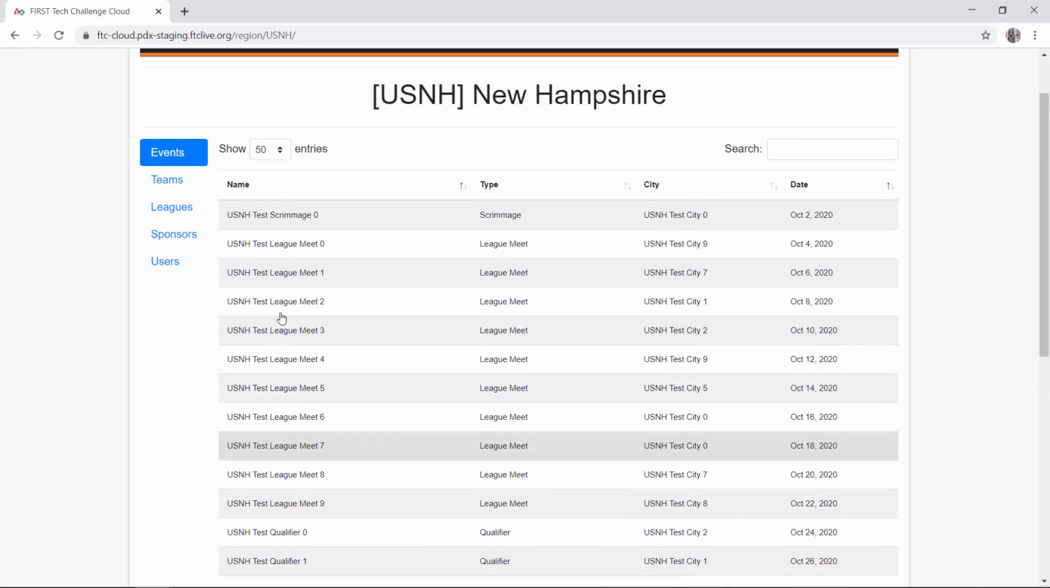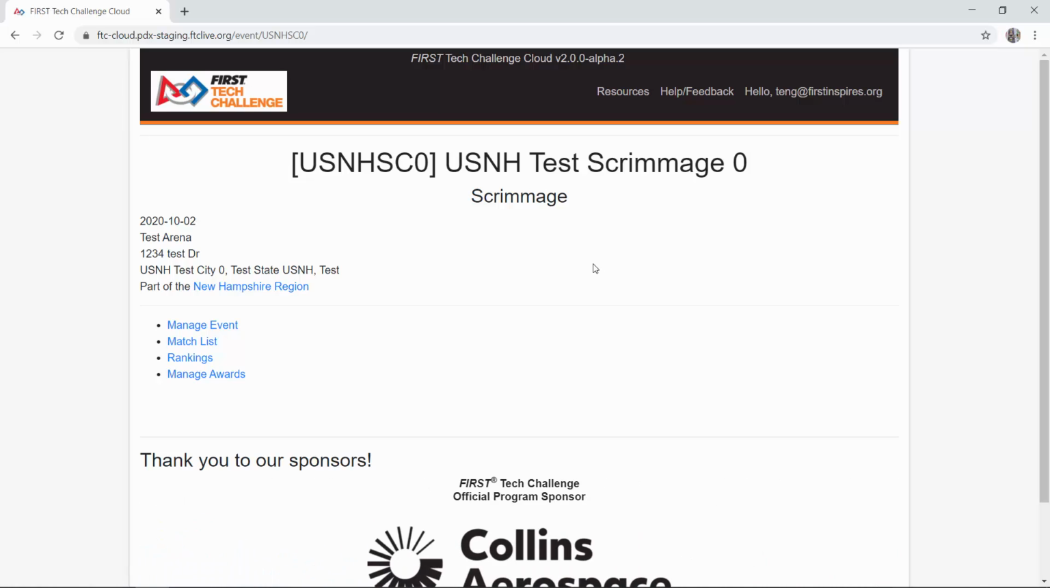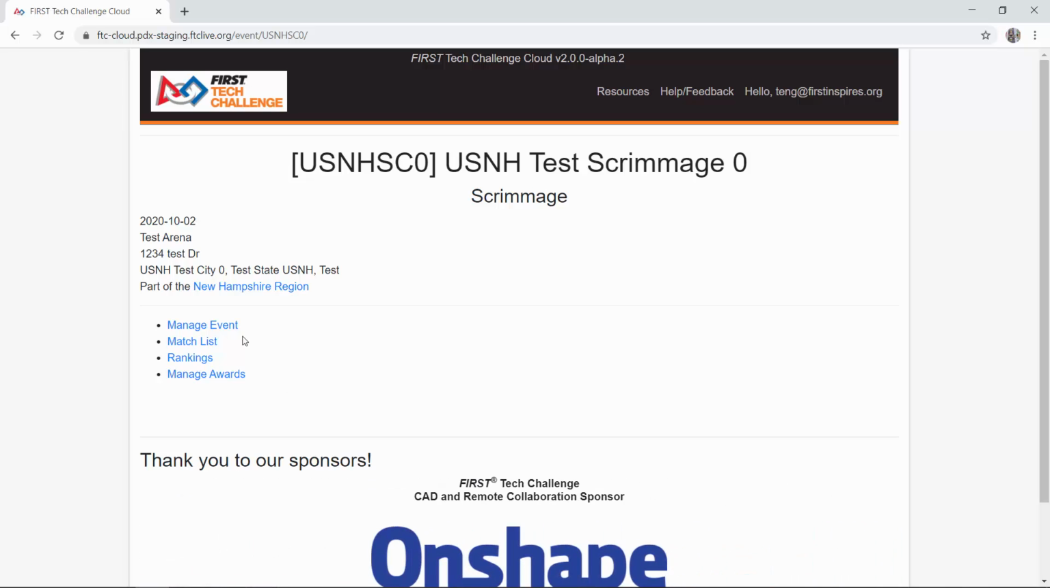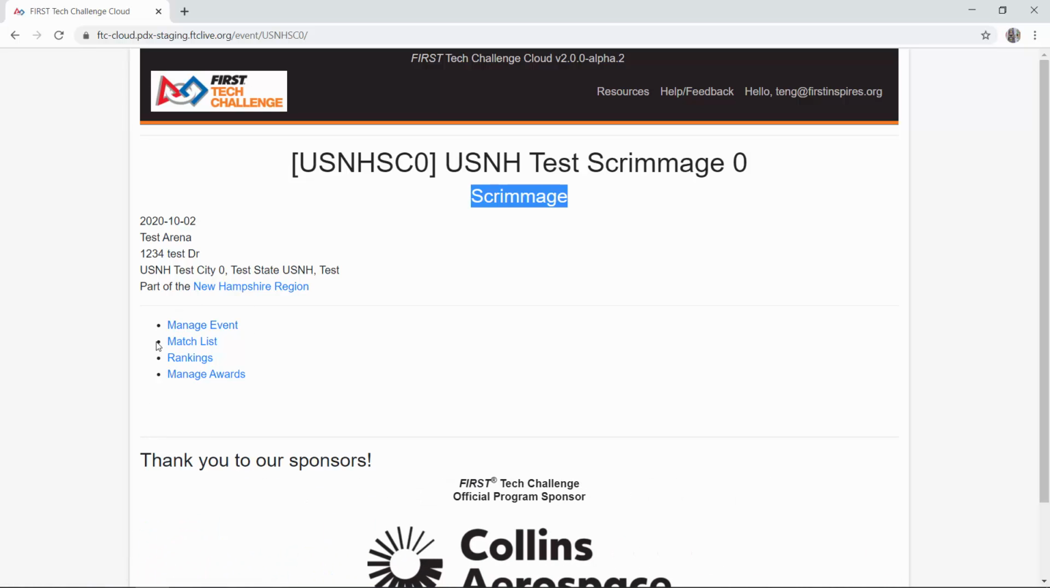So let's pick an event to be a remote event. Let's pick this US New Hampshire Test Scrimmage 0. Okay, I'm going to schedule that as an event. So I click on that one, and I get to this screen, which is the event screen. Similar to how you have all these menus for managing or modifying or configuring a region, for this specific region, there's an event. This event code is over here, and there is a name of the event and the type of event. This is a scrimmage, but in this case, you can manage that event using the menu items over here.